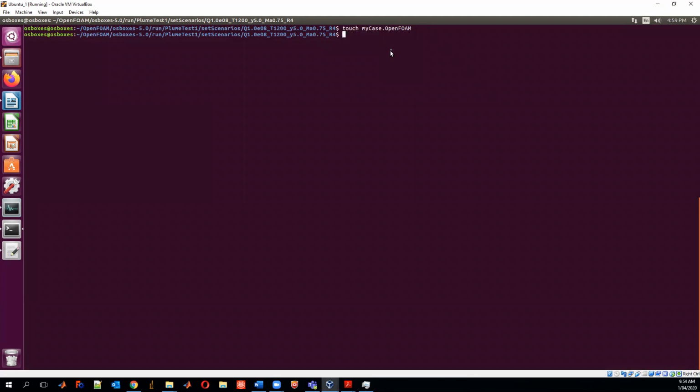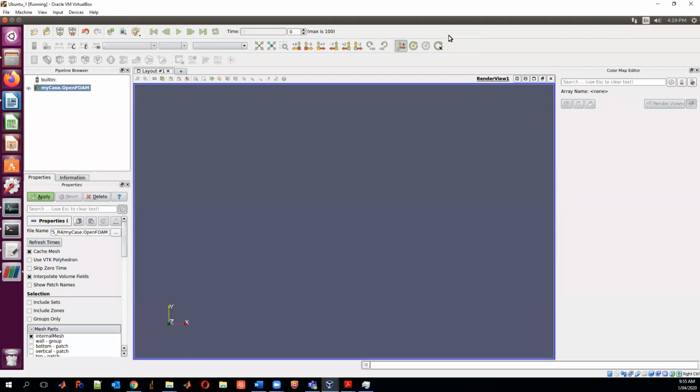Now, to visualize our file, type paraview, all lowercase, and then the file we just created, mycase.openfoam. If I type paraview mycase.openfoam and press enter, it should load ParaView for us. Okay, at the moment we can't see anything.